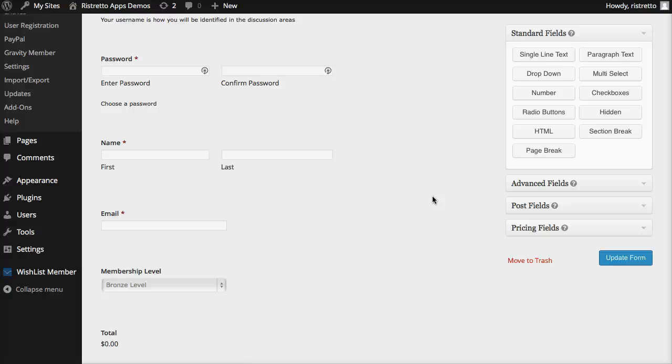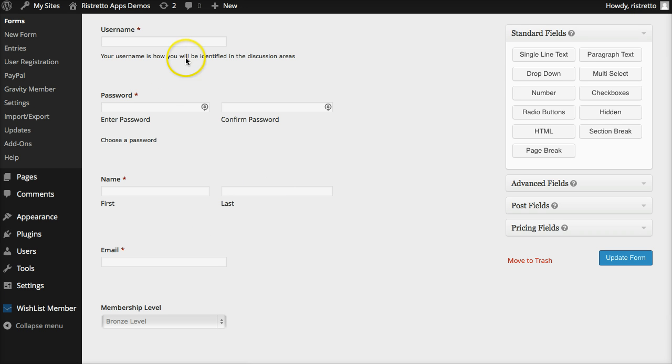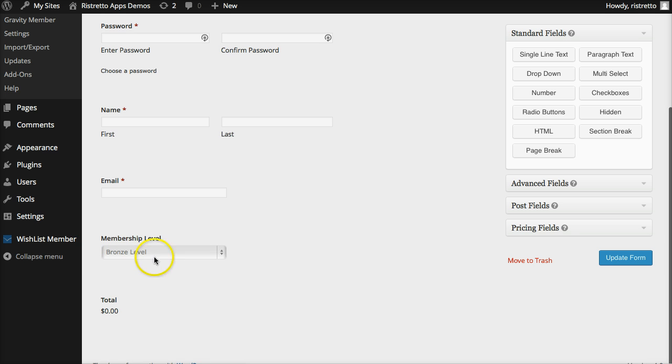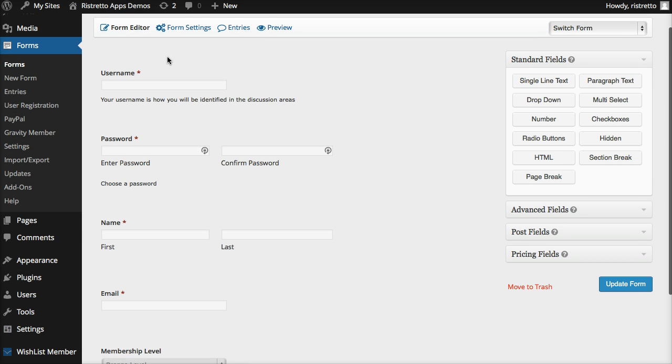So that's probably the simplest way to go, and it's one that I'd recommend if you don't mind and it's just straightforward. It's a great way to go. Basically, it would be the same form as this, minus all this user registration stuff, and it would just include this membership level and total, and then an enroll button. And if you hook that up to Gravity Member, that would be a fine way to go.